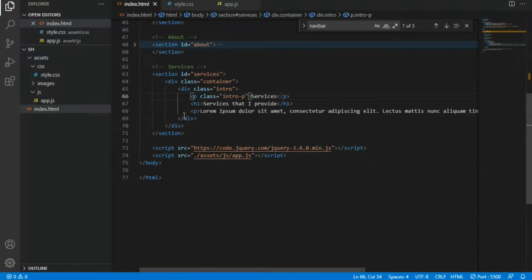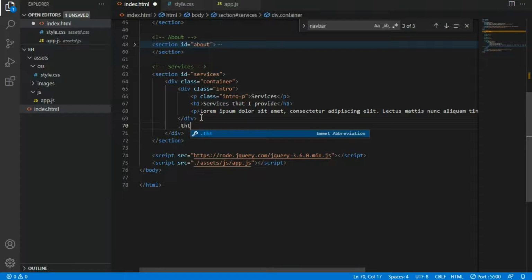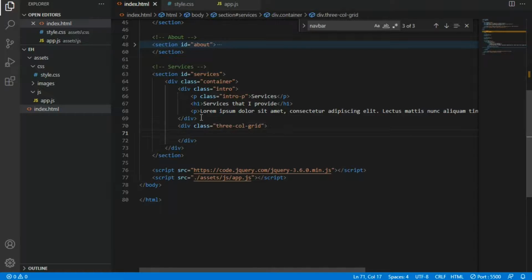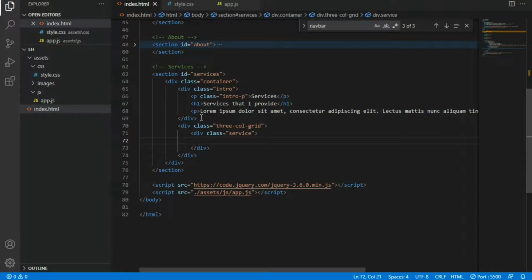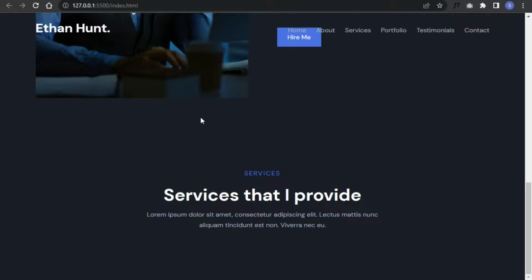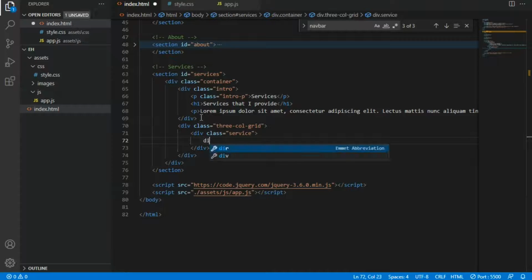Here I'm gonna design the services, so I'm gonna type 3-column grid. Here I'm going to create a service. Okay, and here I'm going to create an icon. I'm going to give a class icon box, and I'm going to put the icon.